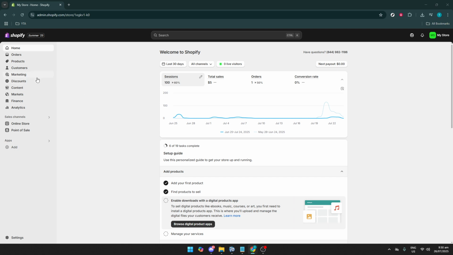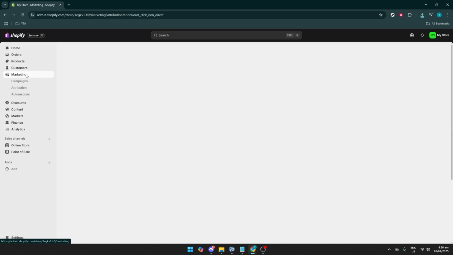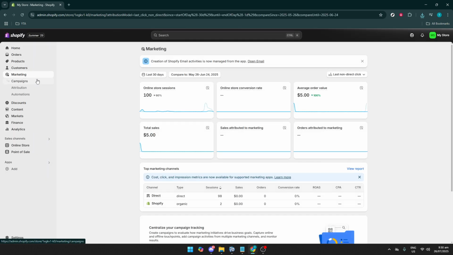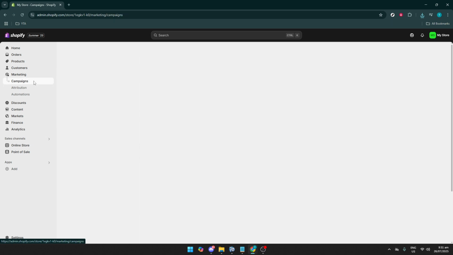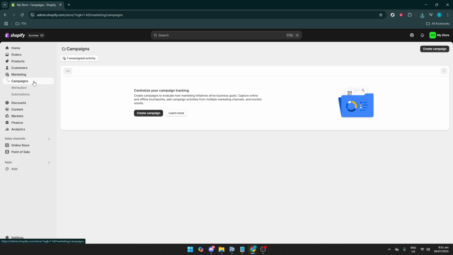This is usually located along the left-hand sidebar and serves as the gateway to all of your promotional activities and insights. Now, once you are in the marketing section, you'll find a subcategory called Campaigns. Go ahead and click on that. Campaigns are critical as they allow you to organize and track your marketing efforts under one umbrella, giving you a more streamlined overview of what's working and what might need some adjustments.